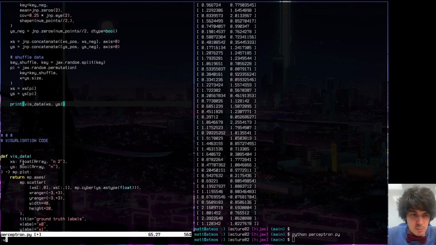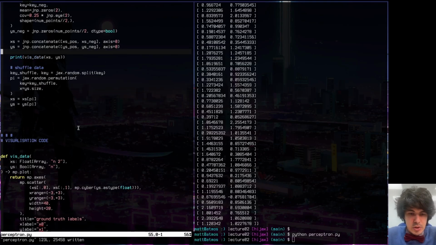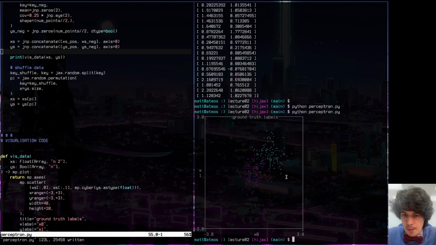And I guess I could have done this before or after shuffling it. Maybe it makes slightly more sense to do it before, but it isn't going to make a difference to the visualization because the scatter plot isn't going to depend on the order of the data points. But then I can run the code, and now we'll see something kind of satisfying.